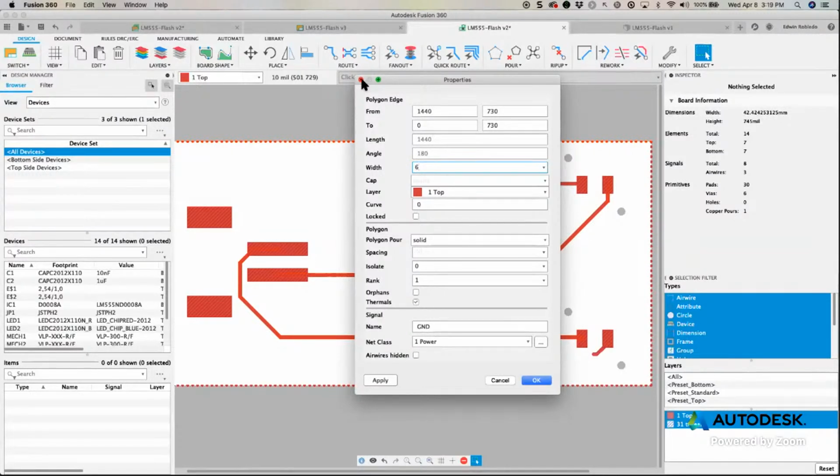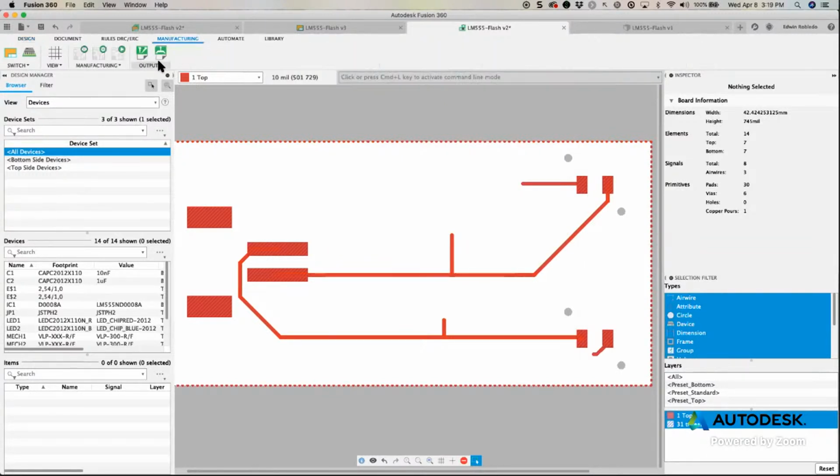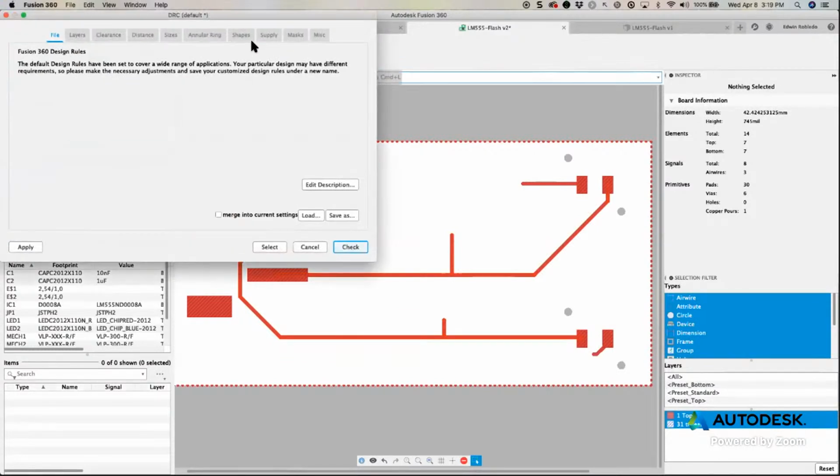The larger the width, the less resolution, but also the faster the CAM processor will run and the less data you'll generate. So you just got to find the sweet spot. As long as it's not 0, you're probably okay. Excellent. Thank you, Jorge. Now, let's go back to DRC, manufacturing, and go back to DRC.